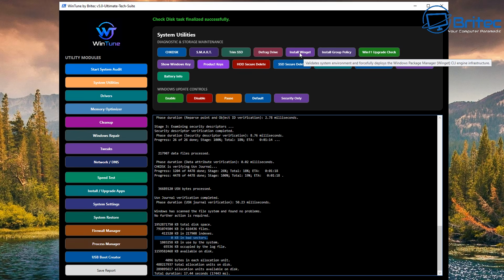So we've done defrag. You can install Winget here as well. If you want to get Winget or Chocolatey, you can. I can add one for Chocolatey, but I'll show you that a little bit later on down in the app section right here. If you're on Windows Home, you can install Group Policy right here.